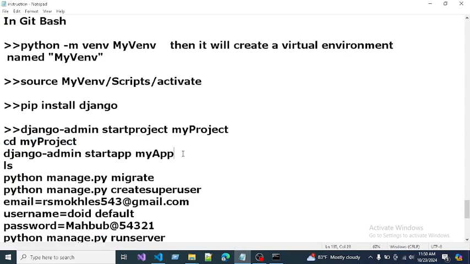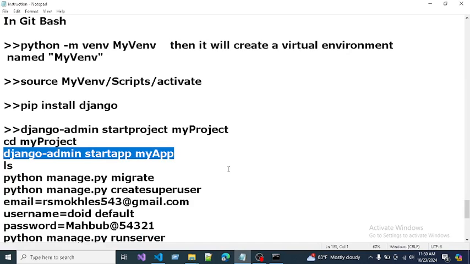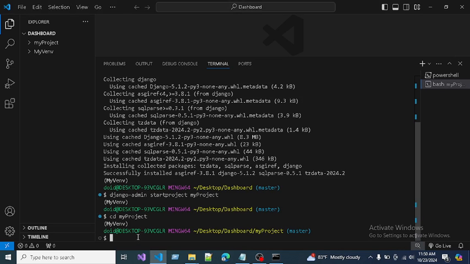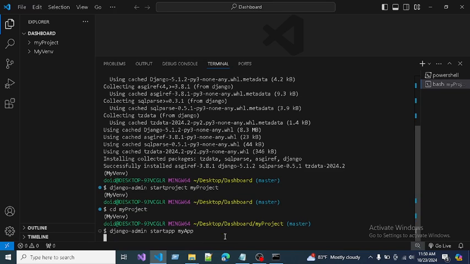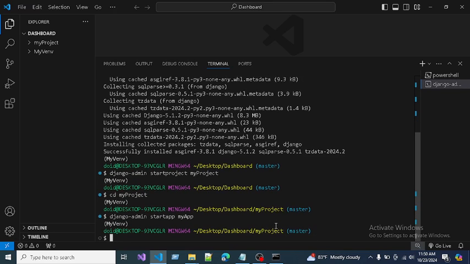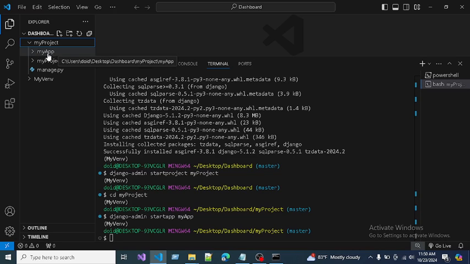create a new app. Copy this code, and the app name is myapp. You will see the app will be created. Press enter. Now the app is created. Open myproject, and this is my app name, myapp.